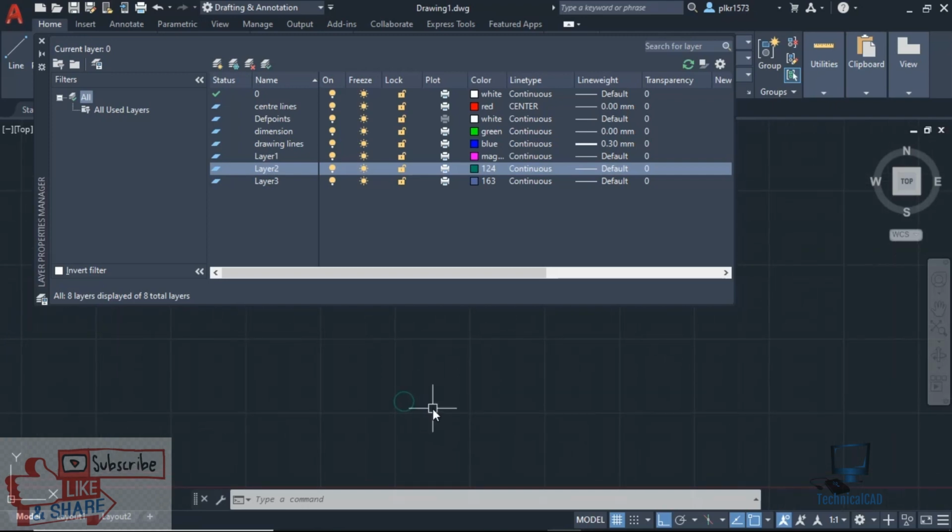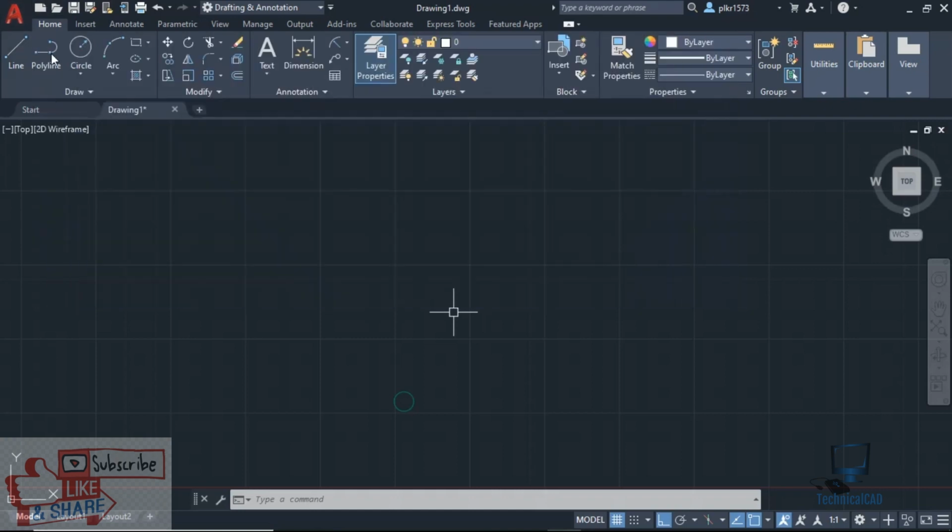So with the freeze option we can reduce the background work of the system. If you freeze, those layers will not be on in the background. So if you use any command, it will not be applied on those frozen layers. So that is the freeze option. And lock. So lock is like, we can lock and it's not possible to change the dimensions.